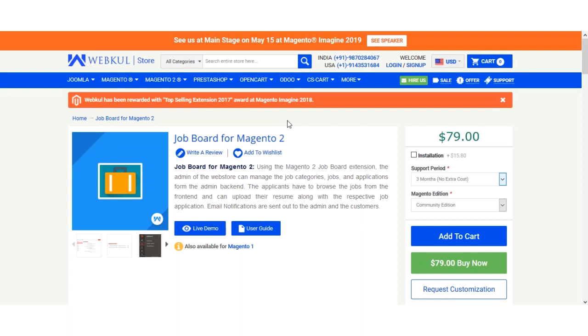Before that, let's go to the admin configuration of this extension, and see what different configurations are there for this extension in the admin backend panel. So for that, I'll be taking you to the backend panel now.